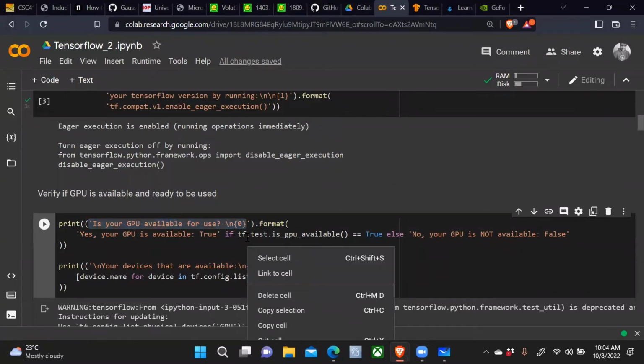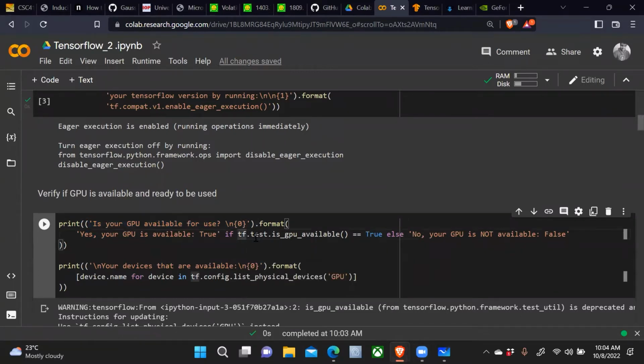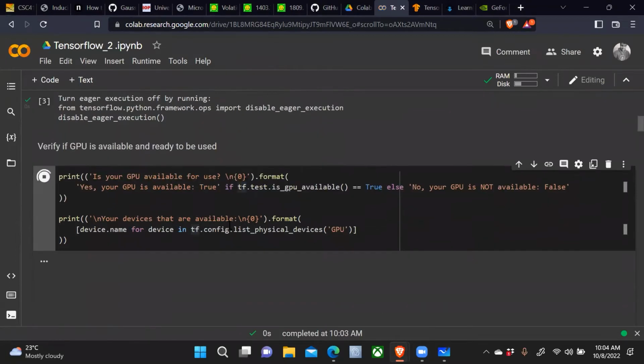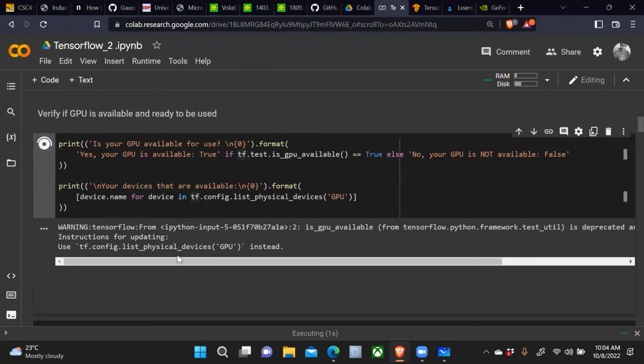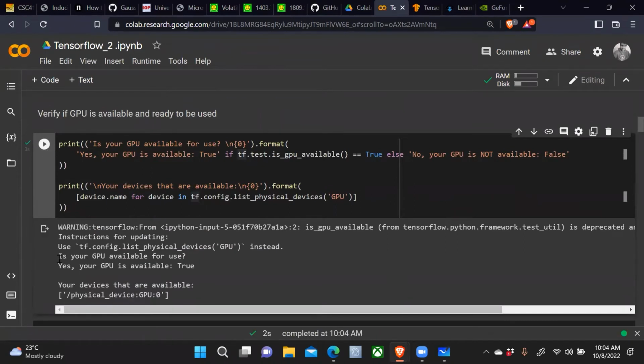So basically you should check if a GPU is available for use. Here a simple test should get you done: tf.test.is_gpu_available. If it is true, then it will say yes, your GPU is available. Otherwise, it will say GPU is not available. And it will also mention the context ID or something. So here you can clearly see, is your GPU available for use? Yes, it says yes, it is there.